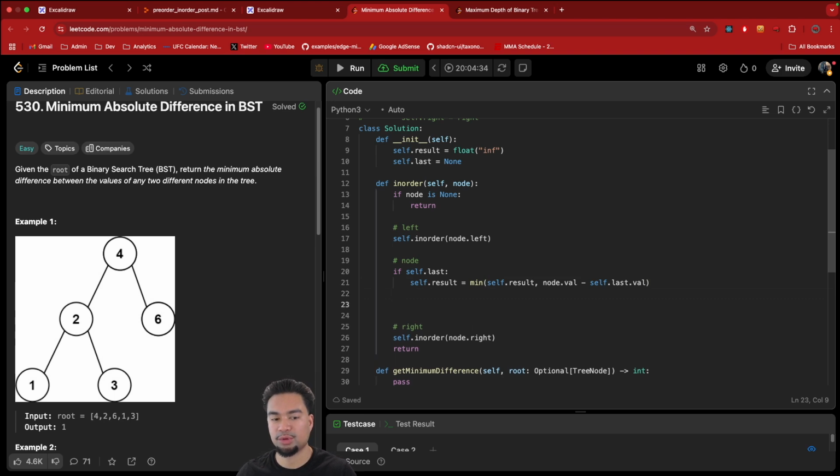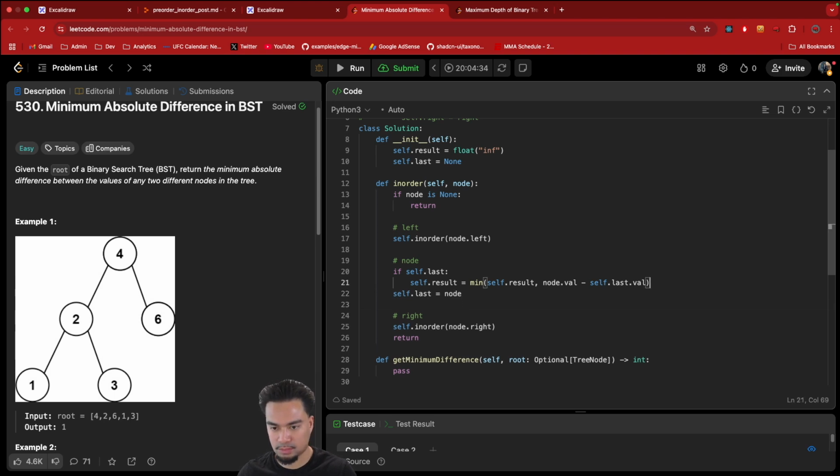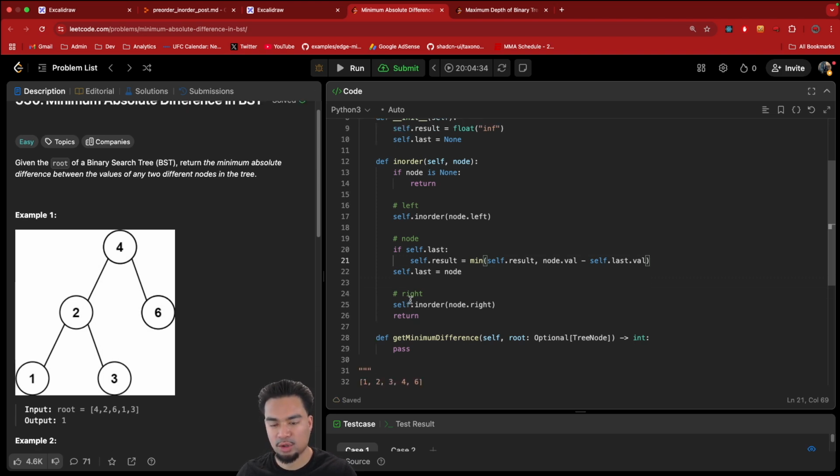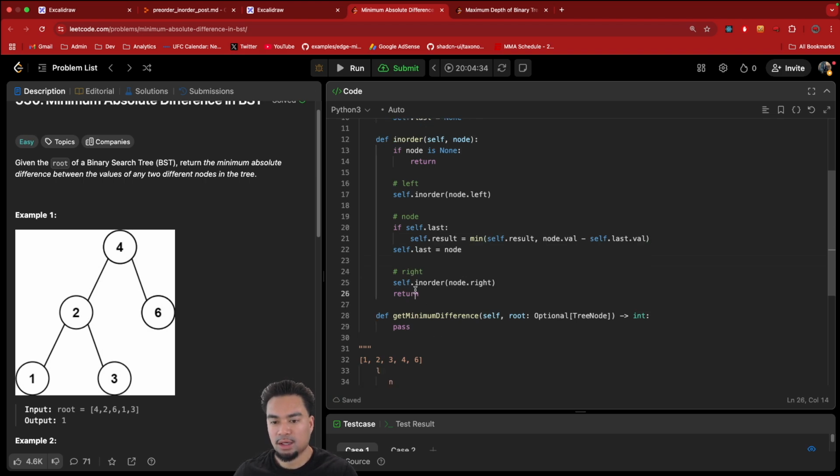What we'll always do is after we visit a node, we store it. So self.last equals the current node. So we visit 2, then we visit 3. We know our last one was this one. Once we visit a node, we add it to our last, and then we just return here.